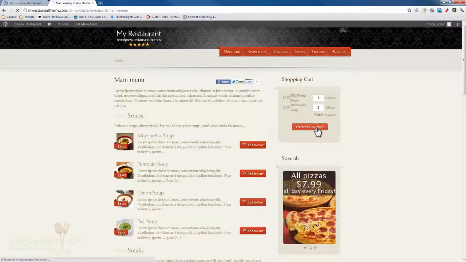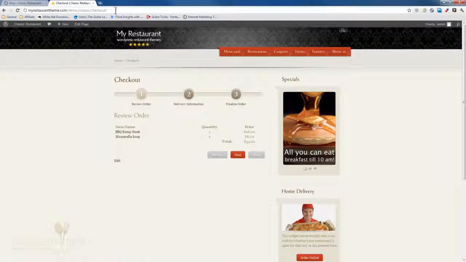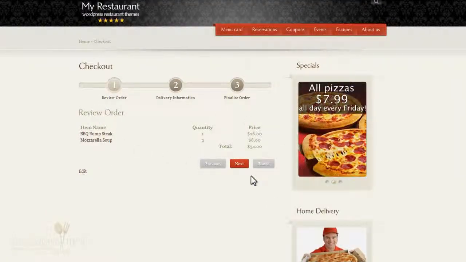And then if you just press Proceed to Checkout, they'll be taken to the checkout container and review their order.